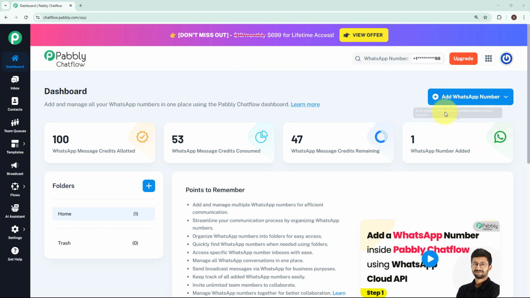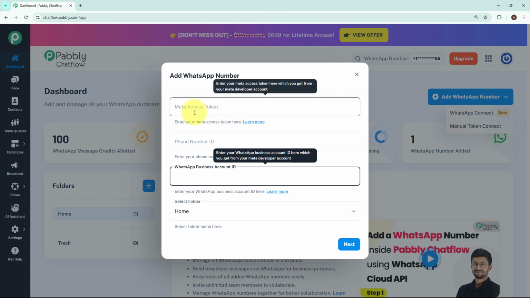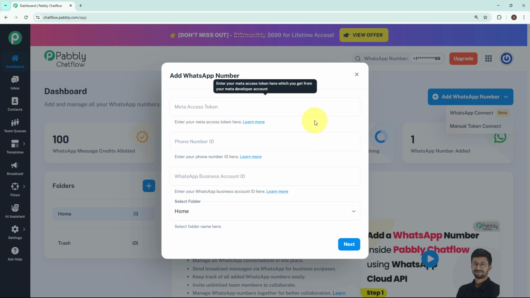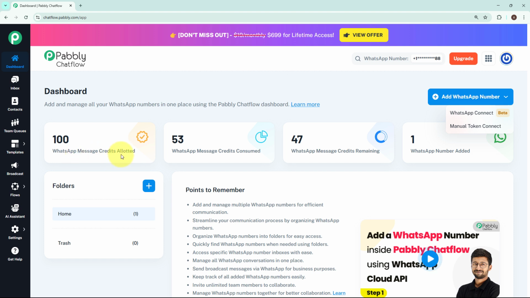You can add your WhatsApp number on Pabbly Chatflow. From here, click on Add WhatsApp Number. Then you will get two options, WhatsApp Connect Beta and Manual Token Connect. Click on Manual Token Connect, and this will ask for Meta Access Token. You have to generate Meta Access Token from Facebook Meta for Developers. Once you generate your access token, you can update it here. Here you can see all the credits allotted, credits consumed, credits remaining, and the amount of numbers you have added here. To know more about how to add WhatsApp number, you can watch this video here.